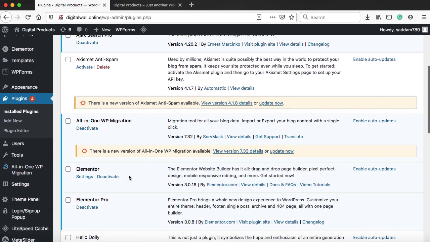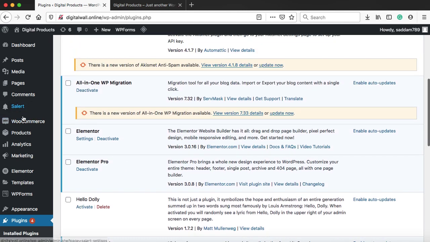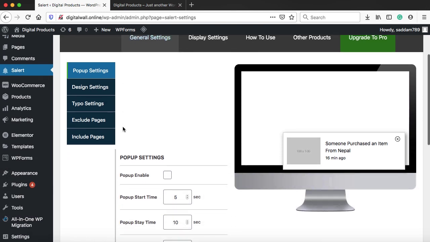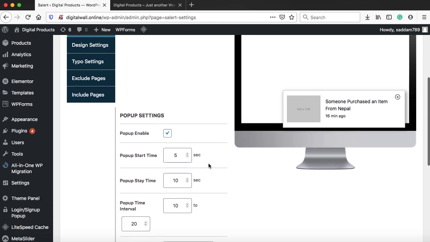So the S-Alert plugin has successfully been activated onto the website, and on the left hand side just above the WooCommerce we can see this option. Let's click on it. Alright, so from here we can do some basic settings. Firstly, we need to click on pop-up enable, so this plugin will start working. Now pop-up start time 5 seconds, so you can customize the time as per your requirement.